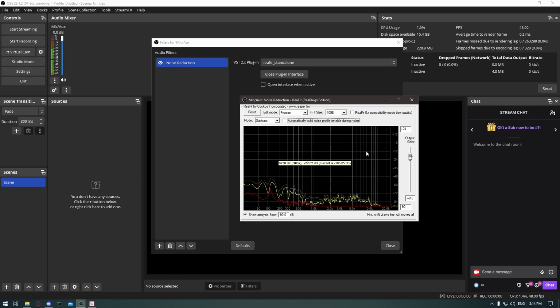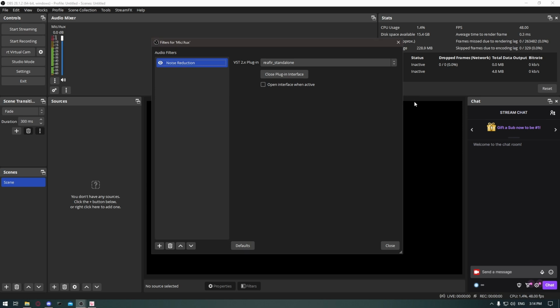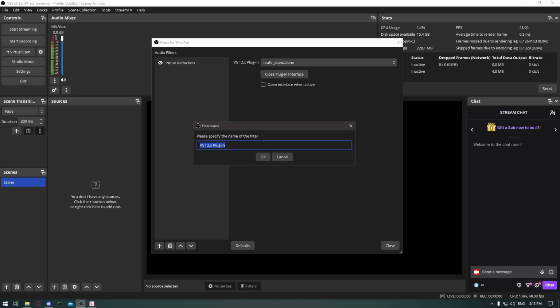That's all we need to do with this plugin, so we can close that down, and we're going to add our next one. The next plugin that we add is going to be a noise gate. But we're not going to use the one in OBS. We're going to use another one of these Reaper plugins. So go to VST 2.x again. I'm going to call this Noise Gate.